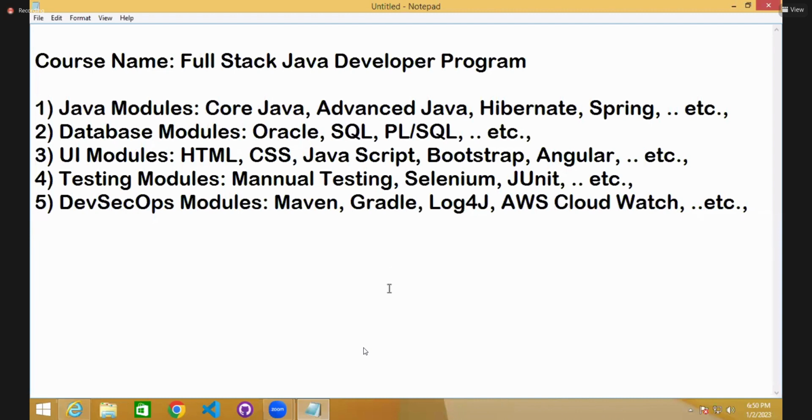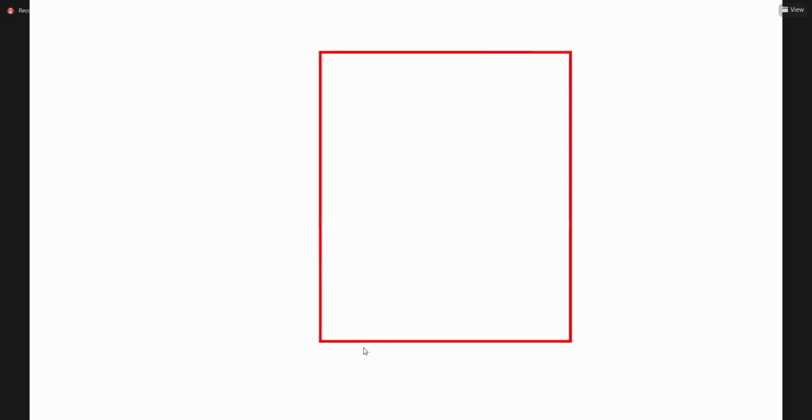Now, what exactly is full stack Java? With one example, I'll explain. What is core Java? What is advanced Java? What is Java EE? What is Java ME? What is Java FX? Everything I'll cover. First of all, what is full stack Java? Just observe. Listen with more concentration. If any doubts are there, at the end of the session I'll clarify your doubts.